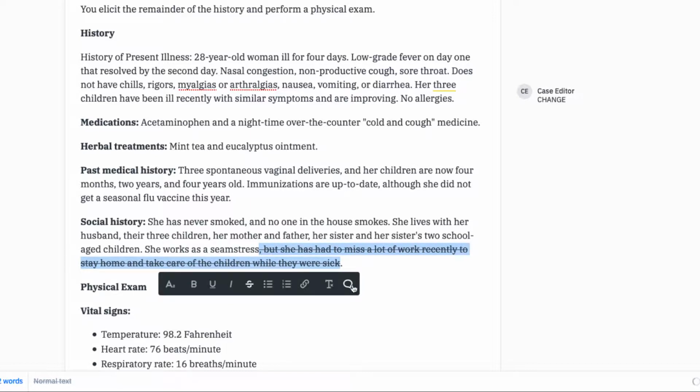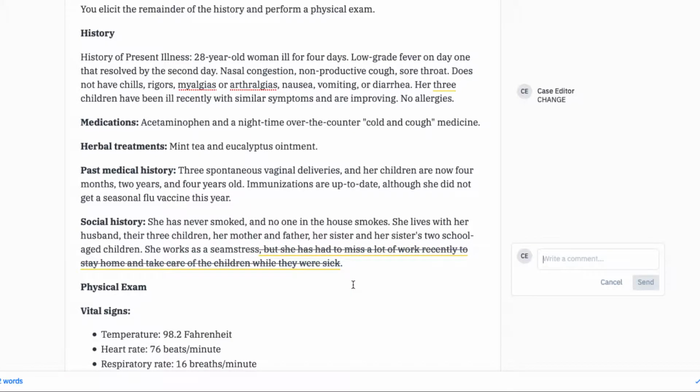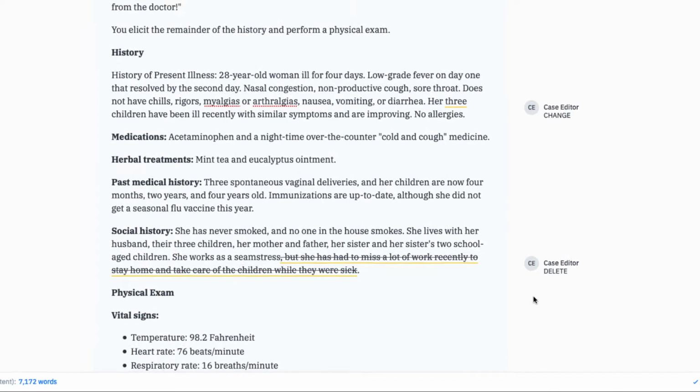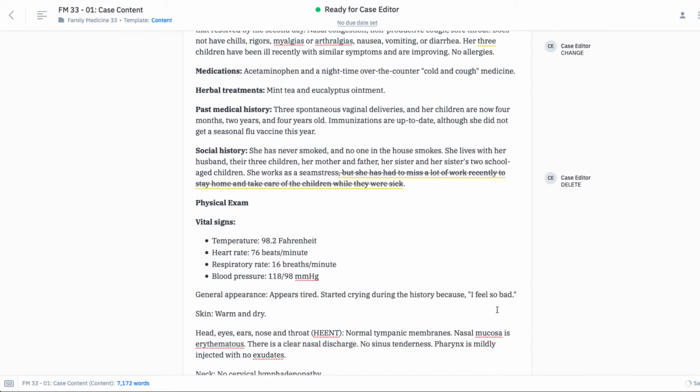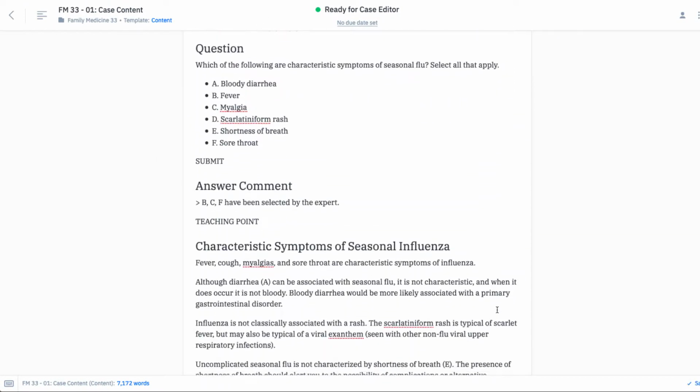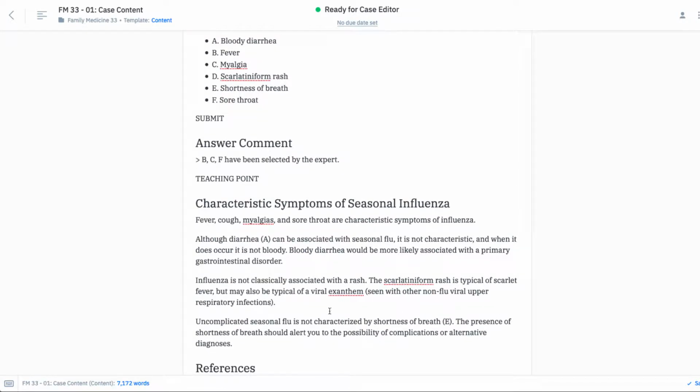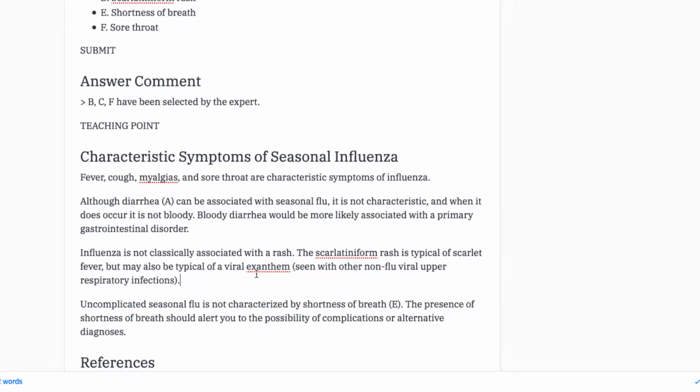Now choose the comment bubble as well, and here type in the word delete and click the blue send button. There may be an occasion when you have a question on a text that you want to ask your associate editor about. When that happens, it's a similar format.